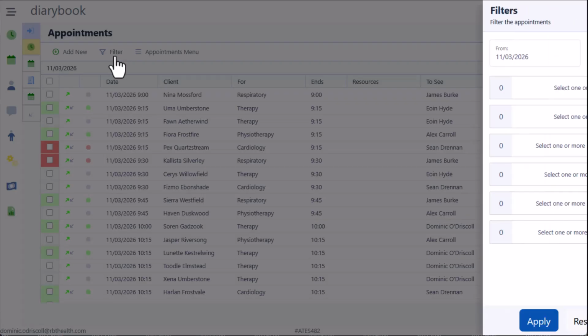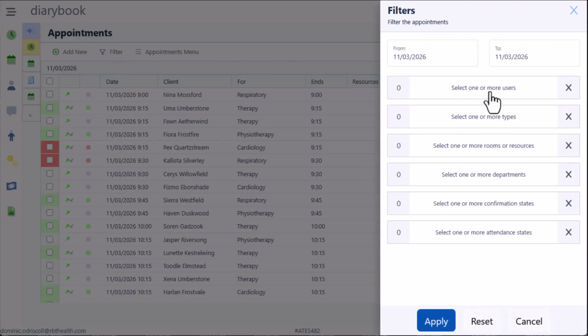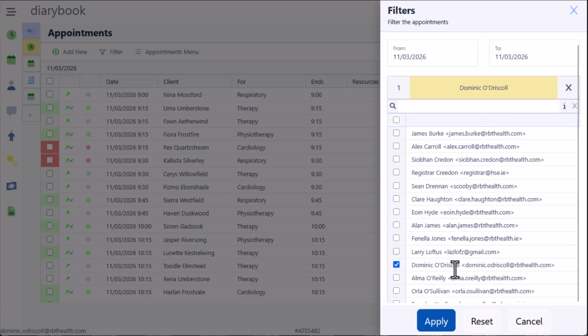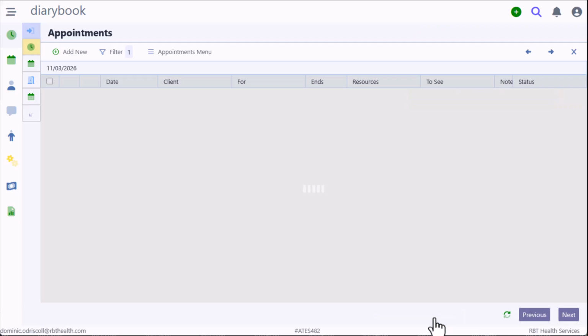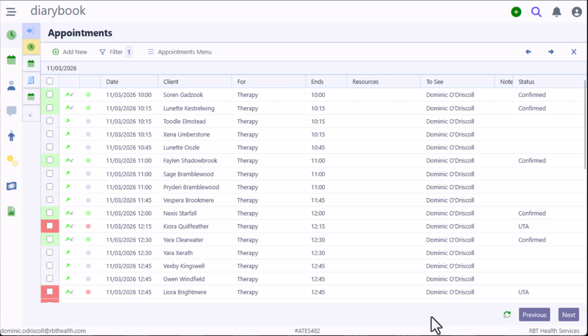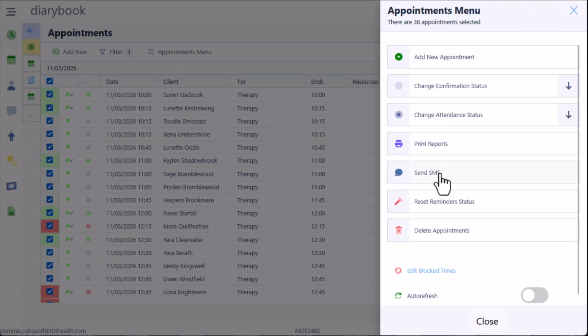In the toolbar, I click Filter. Under Users, I pick Dominic. And then I click Apply. And now only Dominic's appointments are listed. Next, I'll click the tick box in the toolbar which selects all the appointments. To send a message to the highlighted clients, I'm going into the Appointments menu and choosing Send SMS.